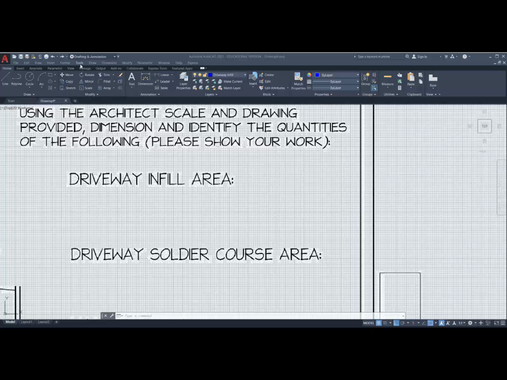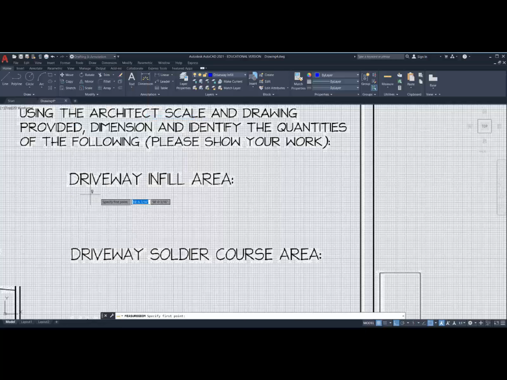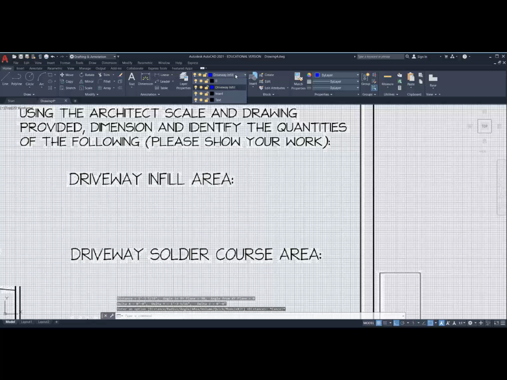So the first thing I'm going to do is measure the actual height of the lettering that's there. So Tools, Inquiry, Distance. And this is a guesstimate because we don't have to be overly accurate. And it's approximately 1 foot, 3.5. I'm going to go with 1 foot 4 for my heights. And I'm going to switch to the text layer.